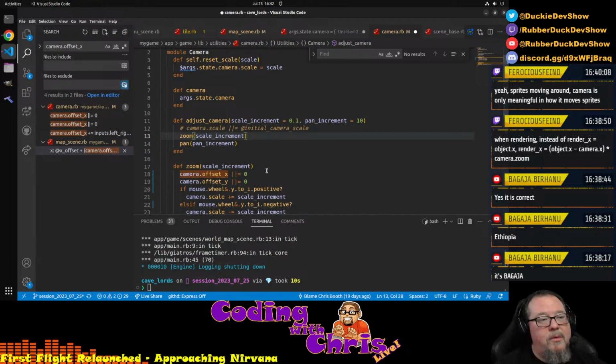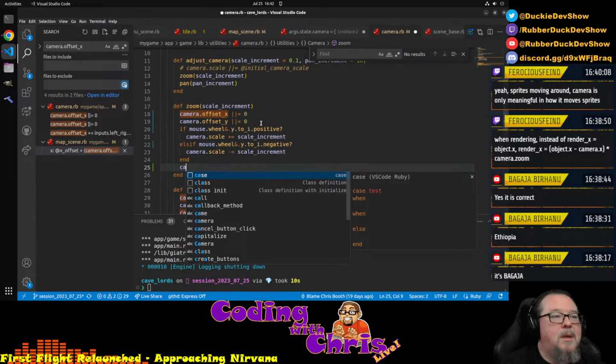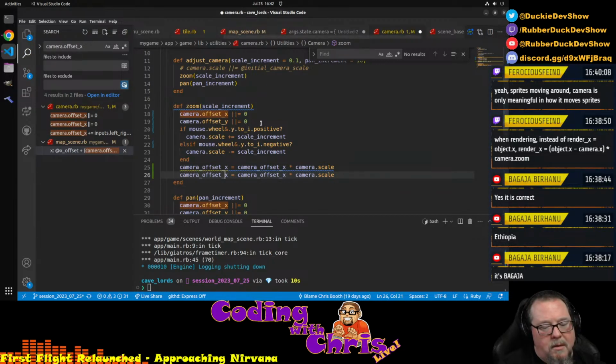I think all I need to do is this times my camera scale, right? Is that right? Not plus equals, just equals. And the same for Y, right? Because I'm just trying to scale my offsets up, right? That makes sense to me.